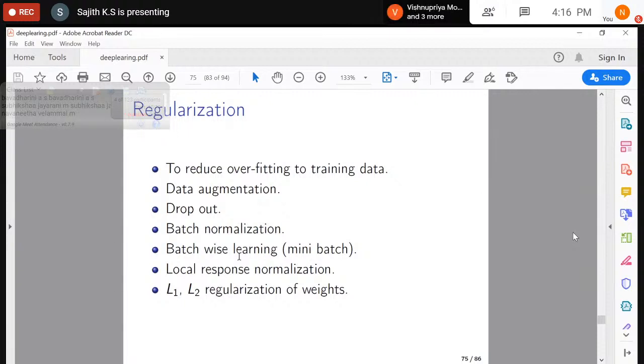That's also a regularization step. Or you can use local response normalization, which is another type of regularization technique. Or you can go for L1, L2 regularization of weights. So L1 means you give higher priority to some weights than other weights, or you can give equal priority to different weights using L2 regularization.